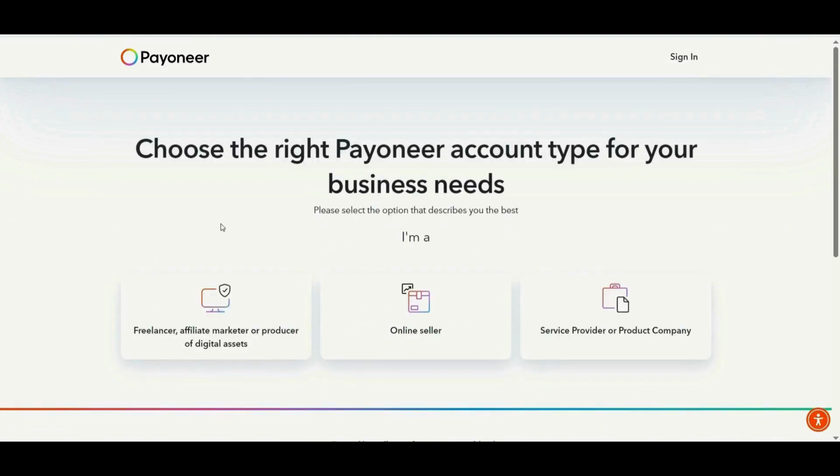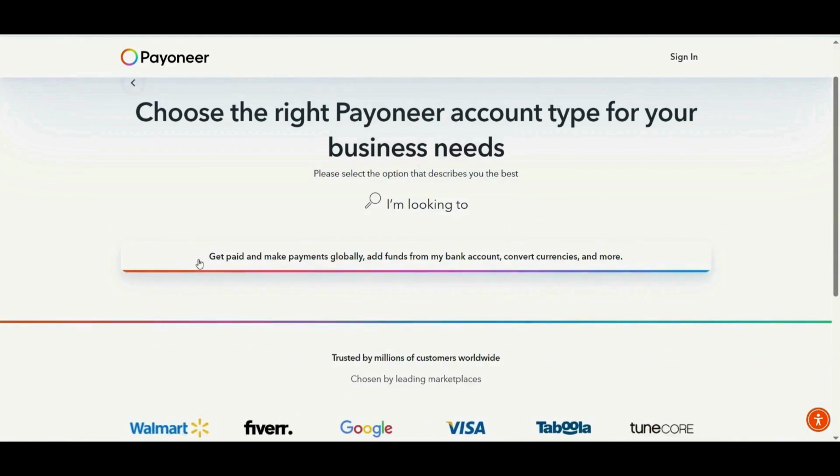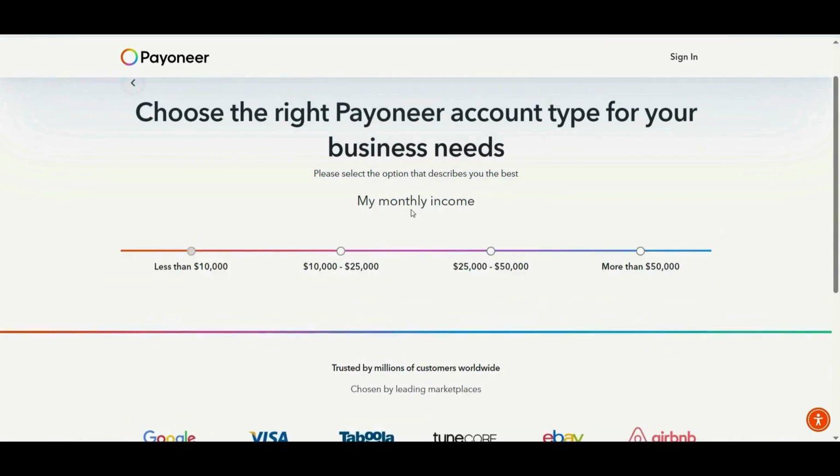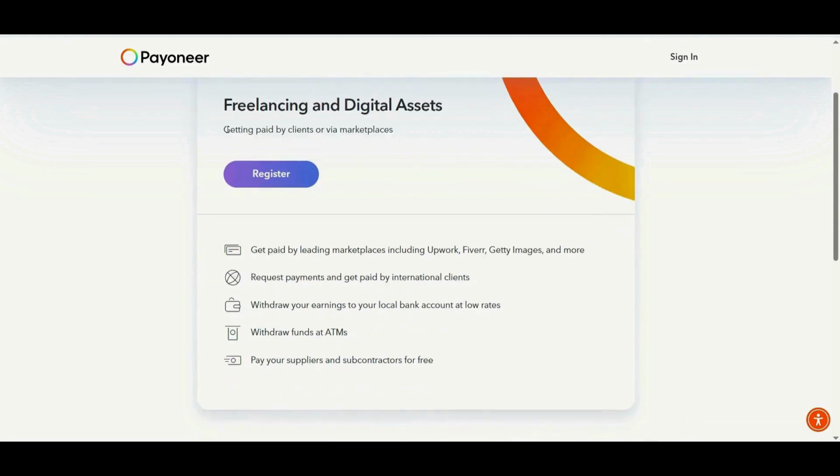Payoneer asks you who you are: freelancer, online seller, service provider. You can choose whichever one you want. Useful for a freelancer, just click here. Imagine your income, click less than if you are just starting. Freelancer and digital asset, get paid by clients or via marketplace. Just click register.